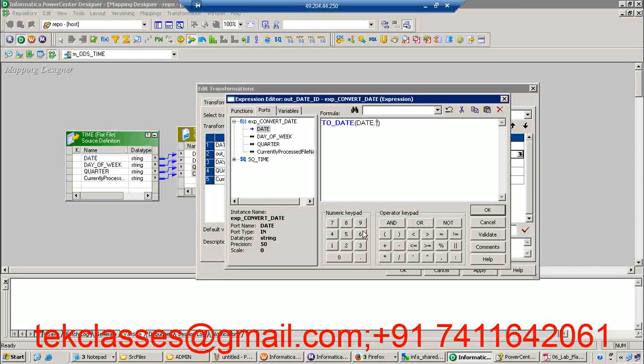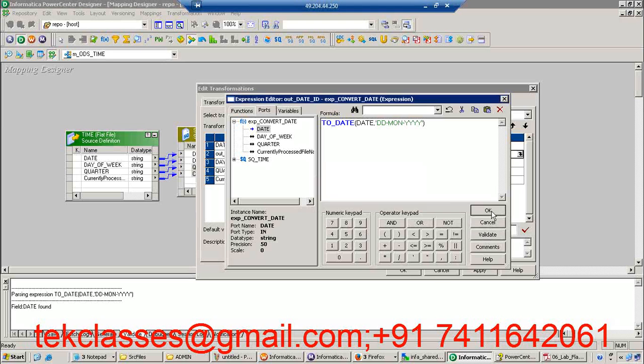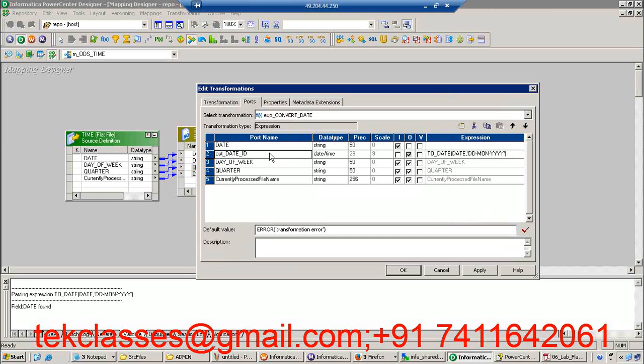If you look at the source file, it is dd-mon-yyyy. So validate it, expression parsed successfully, and click on OK. Now you have the date ID which is ready. Next thing is the day of the week is a direct pull. You're not modifying anything. And the next thing is to derive the month.